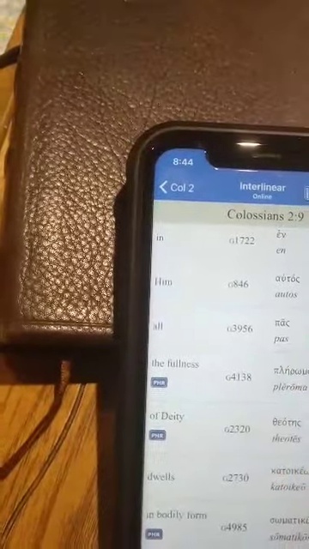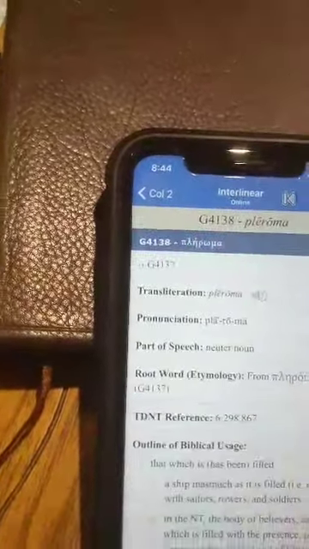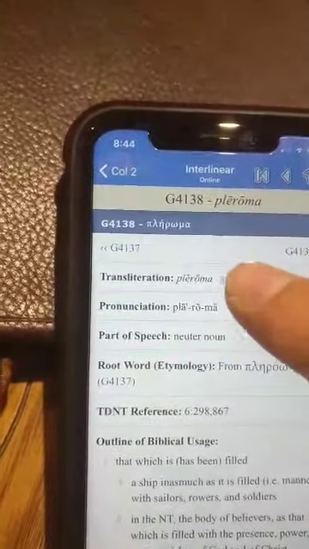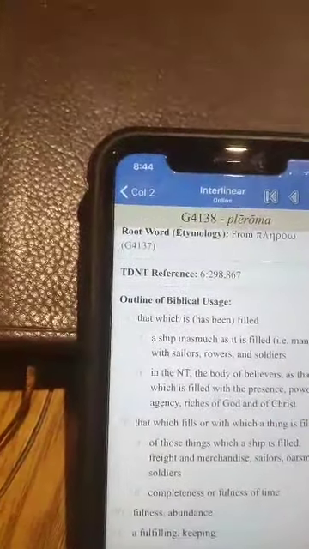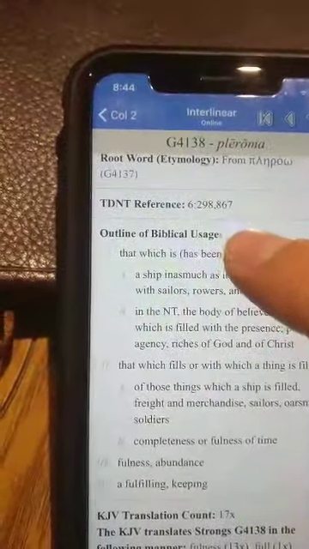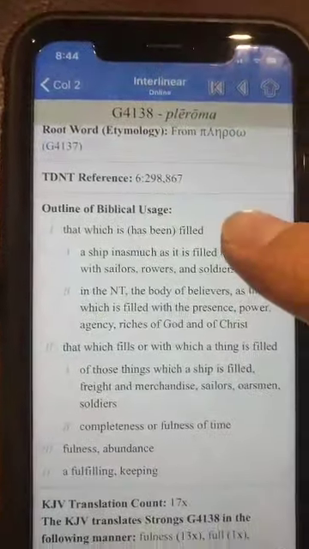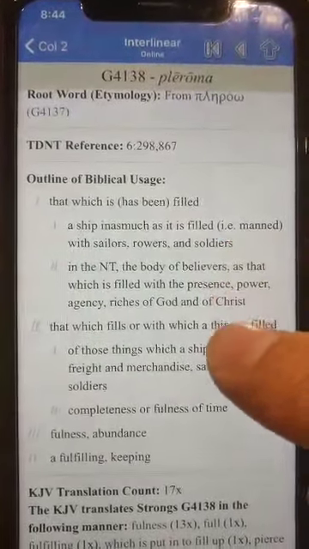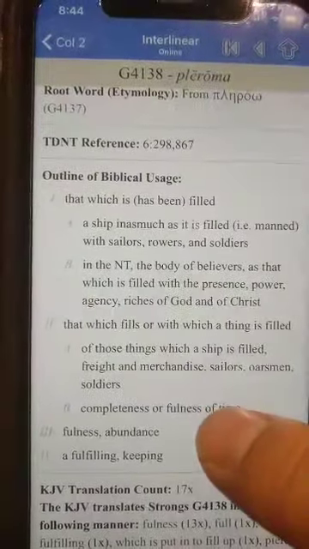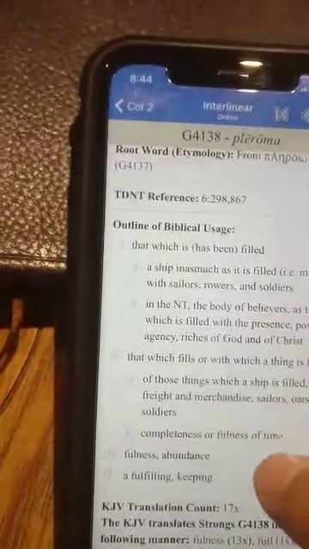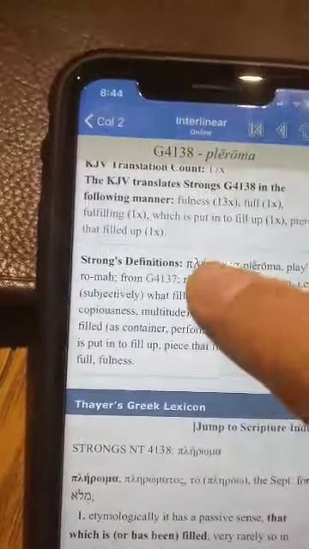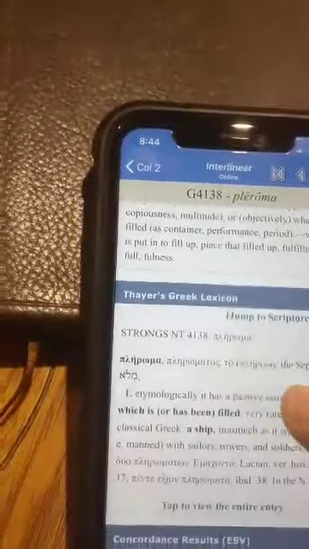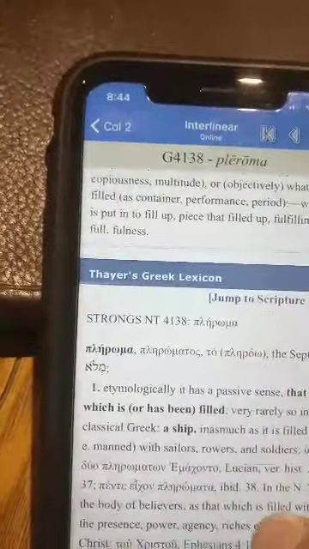You just click on this G number. That's the code number to identify this word. It brings up this word pleroma. What you want to do is basically skim these. It says outline of biblical usage. Somebody has put together this tool with the variety of meanings that word can have in the Bible. So this is a brief dictionary definition. There's a little more detail here under this thing called Strong's. If you want even more detail, you can read Thayer's, which does get quite detailed if you like that.